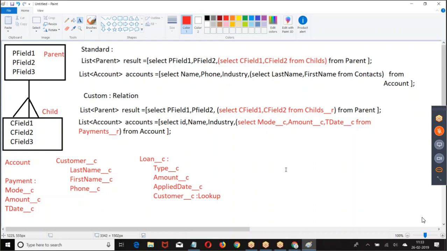Write a query to fetch all the customers with the corresponding loan records.